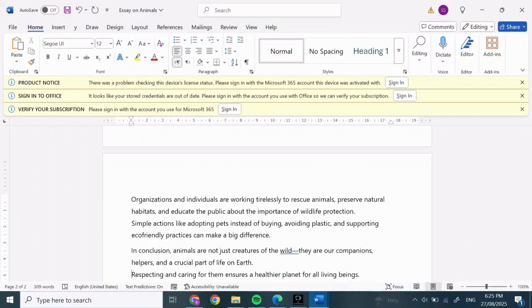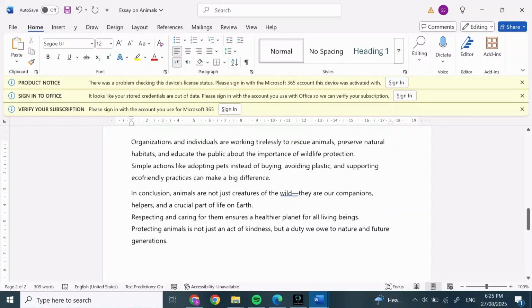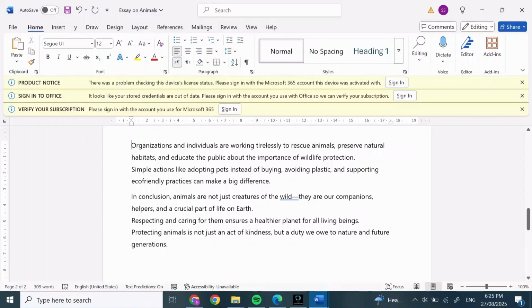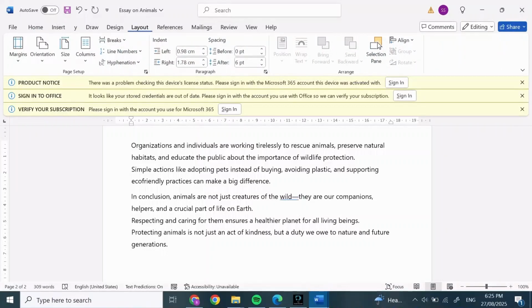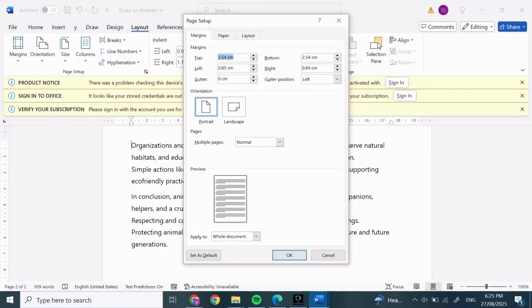First, open Microsoft Word on your device. Select your cursor where you want to change alignment. After you've clicked on there, at the top, click on Layout. In Layout, you will find Page Setup. Click on Page Setup. After that, you'll find this kind of screen pop up at the top.